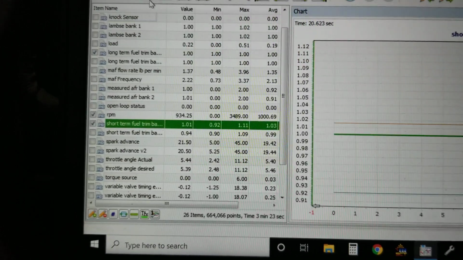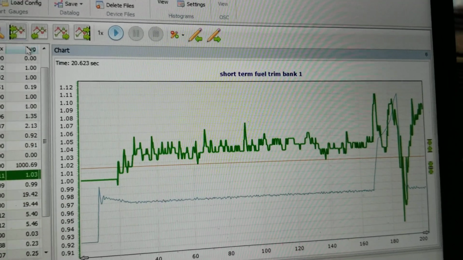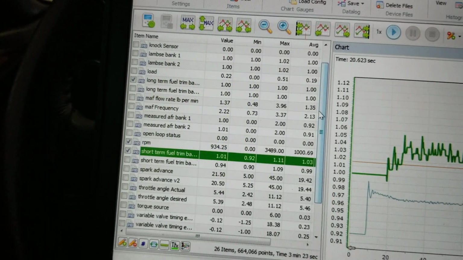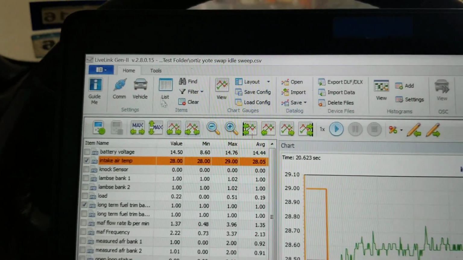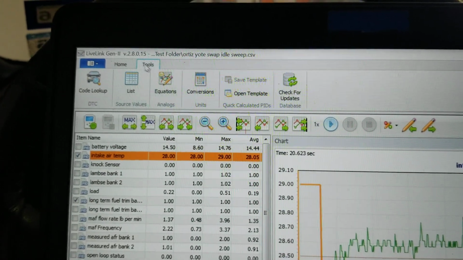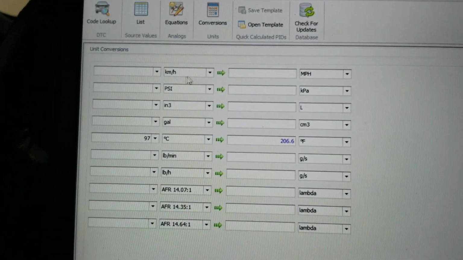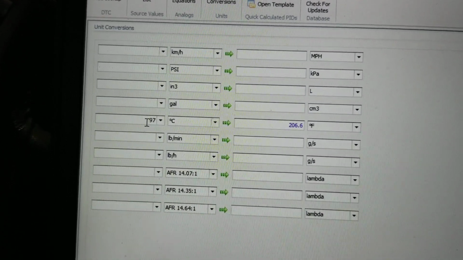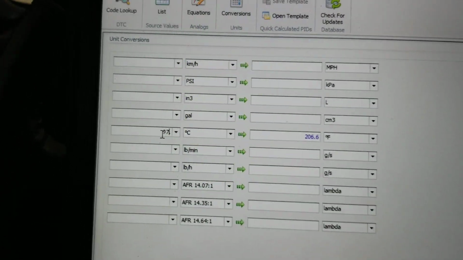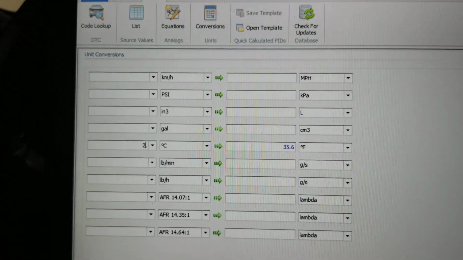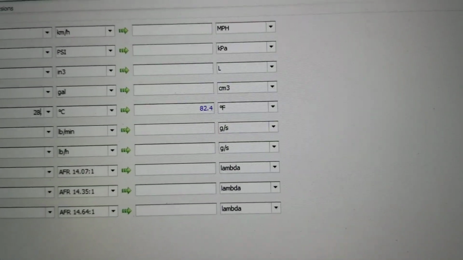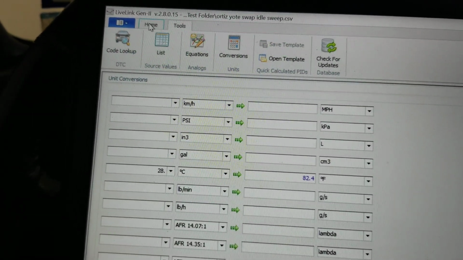Now, if you guys want to take a look at what's going on, all you got to do is select max and go over here, and then you can see everything. You can see where we did the sweep. Now, remember how we mentioned the intake air temperature being in Celsius? It's right over here. It's at 28 degrees. So what you can do is go over here to tools, conversions, go to where it says Celsius. 28, and then you get your conversion right over here, 82 degrees. So that's the air intake temp.